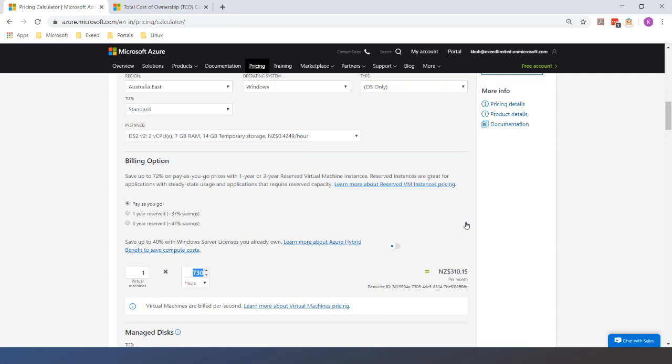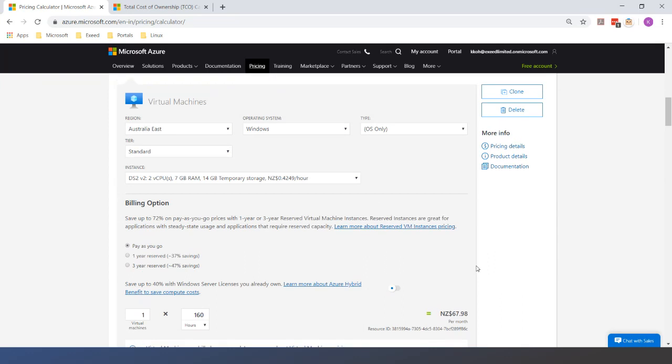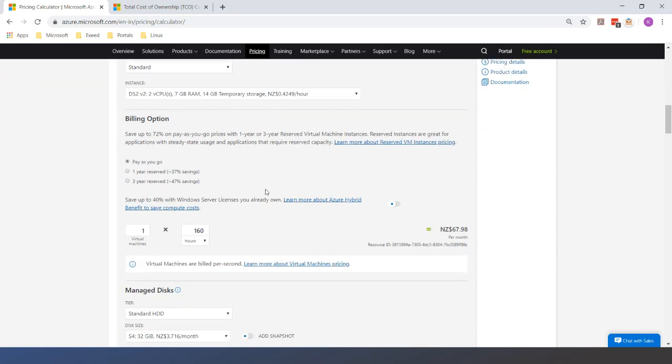Let's say we don't want to run 24/7. We only want to run 40 hours a week. So we say 40 hours a week multiplied by an average, let's say 4 weeks, is 160 hours, right? So we're going to run this virtual machine 40 hours a week, 160 hours a month. Then the estimate cost for that machine is $67.98. Now, this is good for servers that don't need to run all the time.